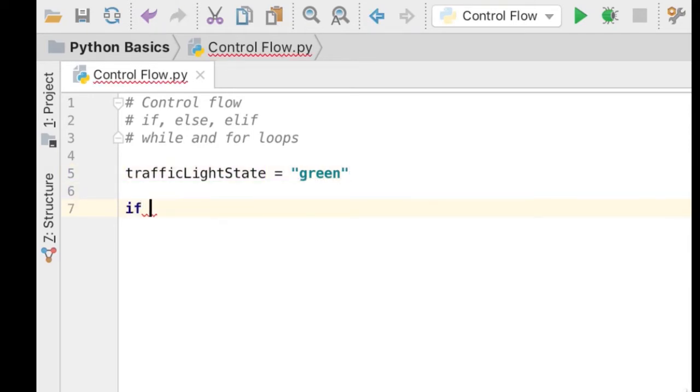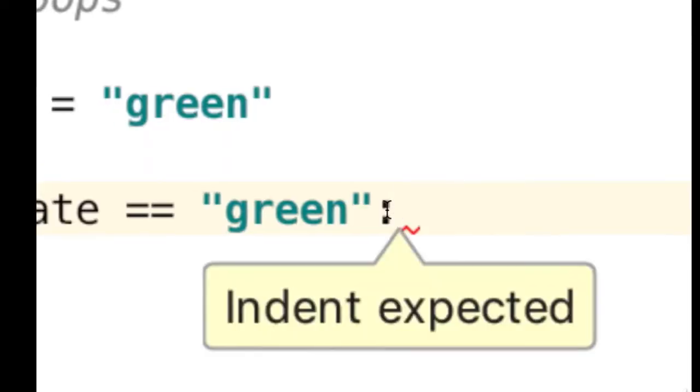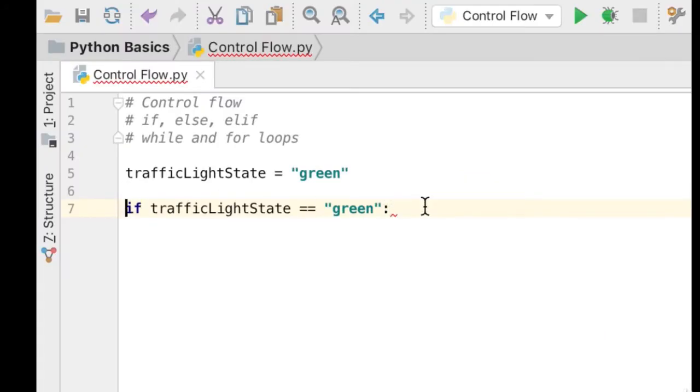So let's consider the first case first, where we're testing to see if it's green. The simplest form might be to do something like this: if traffic light state equals green. So note first of all the if, to denote that it is an if statement. Then this is a test I'm performing to see if the value that this variable currently holds is equal to this string. I add the colon to signify the end of all the tests that I'm going to perform in this if block. And then underneath, I'm going to press enter.